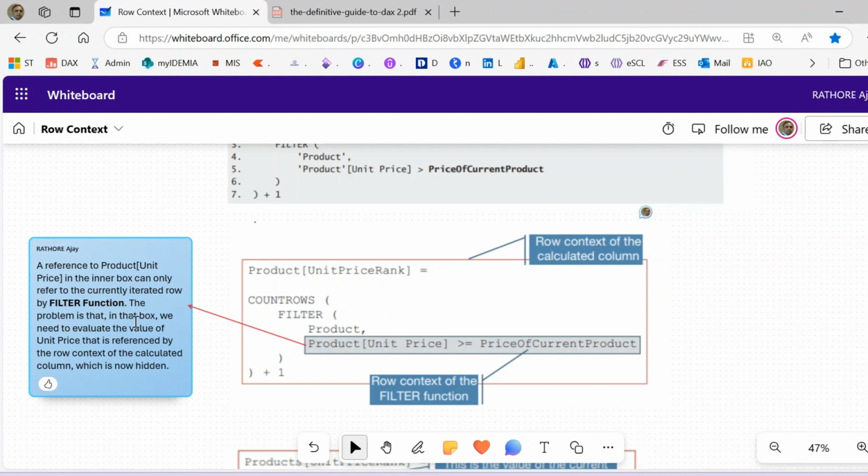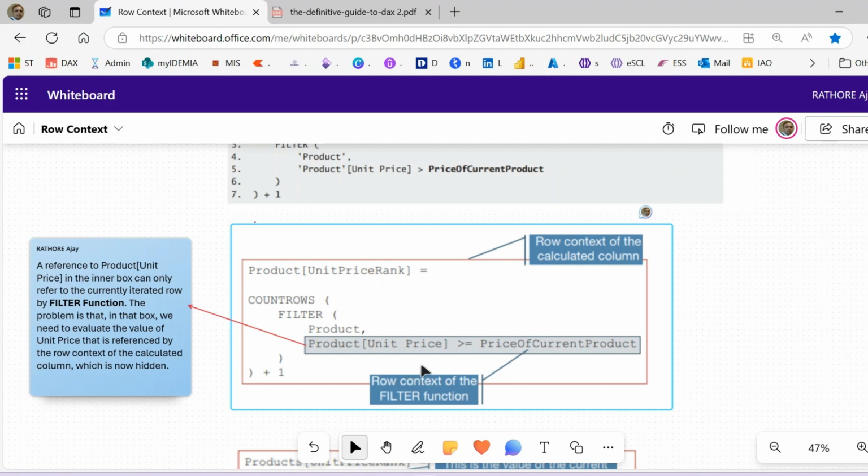The problem is that in the inner box we need to evaluate the value of unit price that is referenced by the row context of the calculated column, which is now hidden. Why? What does it mean? It means there are two row contexts: one is created by the FILTER function and another is created by the calculated column. But when we have two row contexts, the inner row context hides the outer row context, which is created by the calculated column.